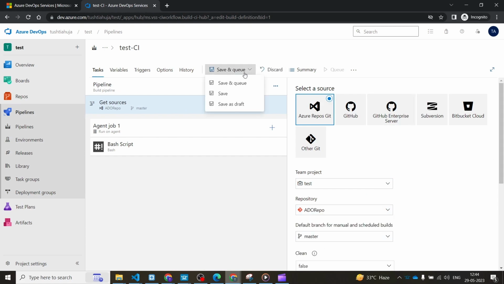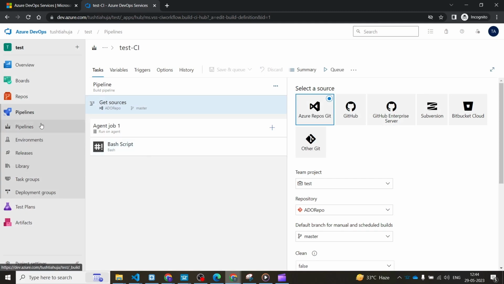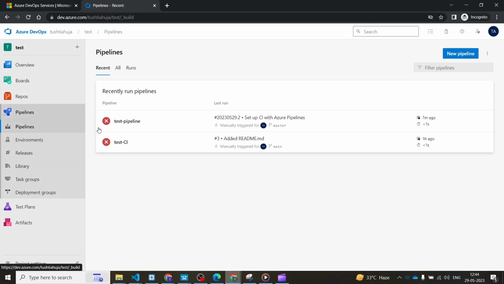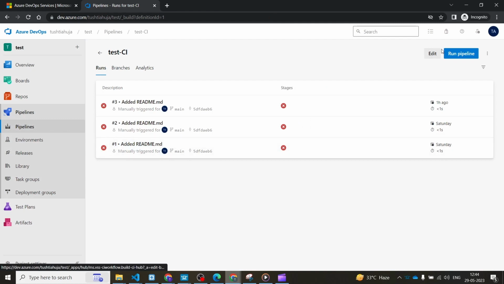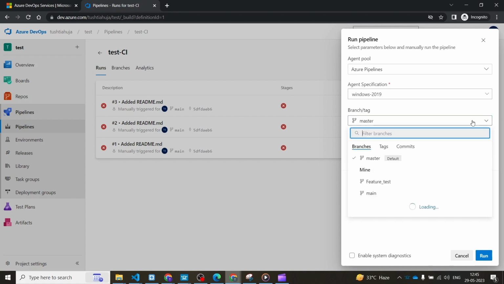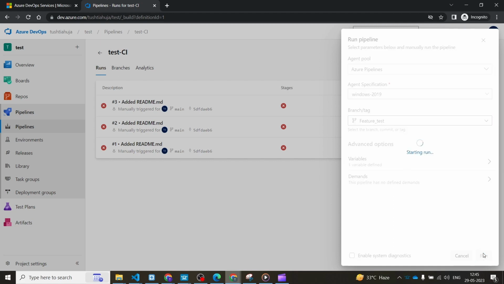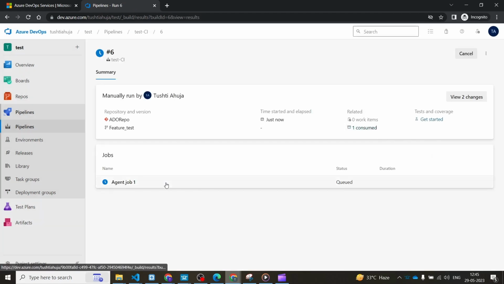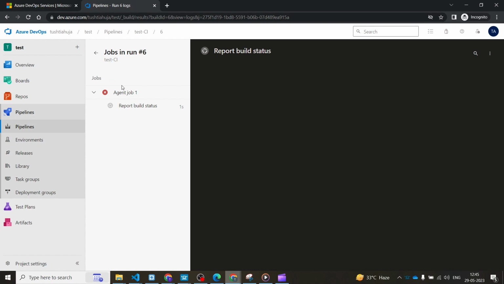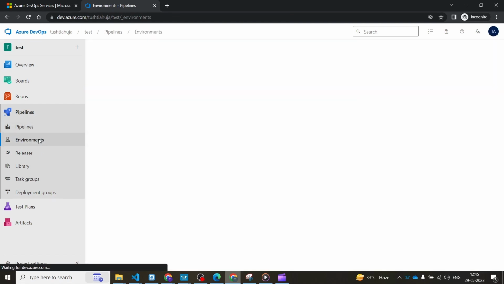Let's save for now. Okay, and I have this bash script. I'm letting you know that this pipeline is not going to run because I don't have the agent rights yet, but I need to show you that once I change the branch in the repository, I can change the branch from here and then run my pipeline for a specific branch. So you can see the pipeline is initiated, but again I still have this write limitation, so it won't be able to run.